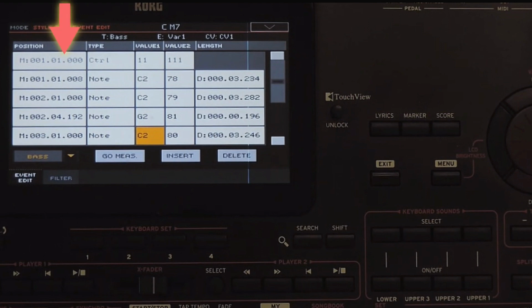The first column shows the position of the note or the event. This column is the type of event. Note is one type of event. There are some other events as well.